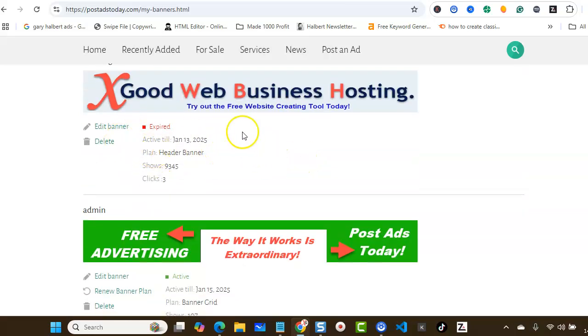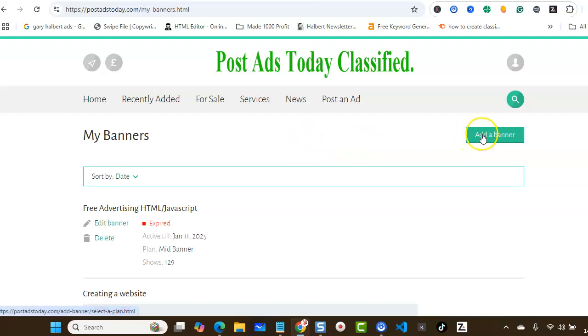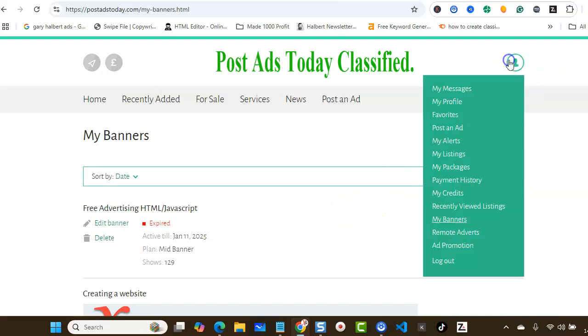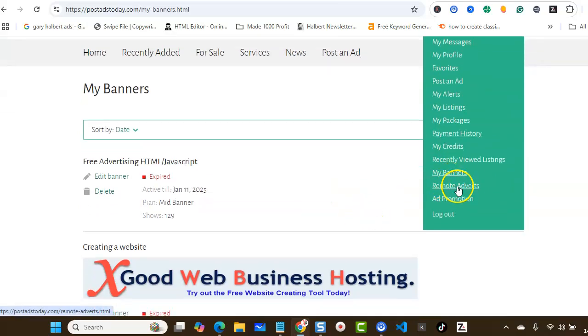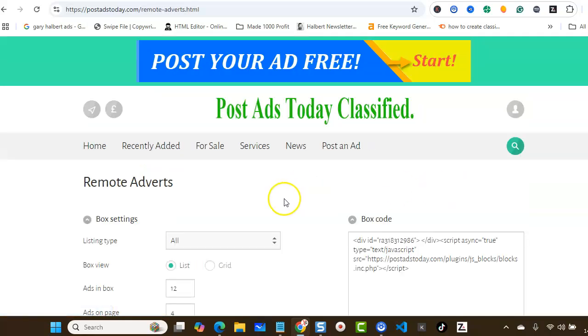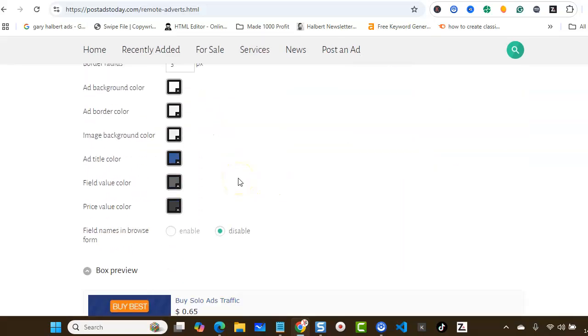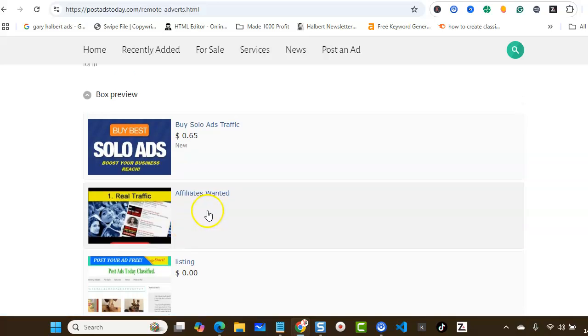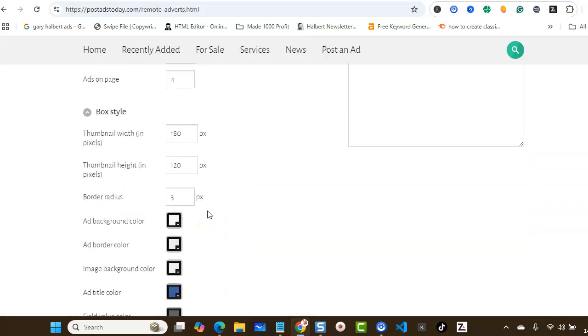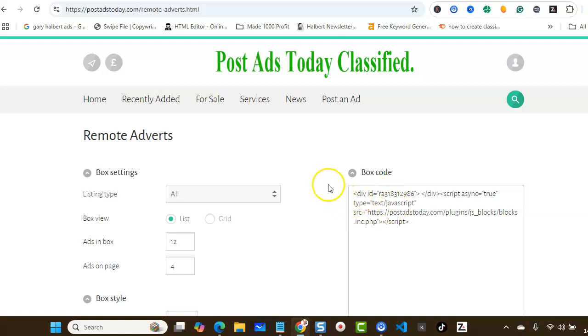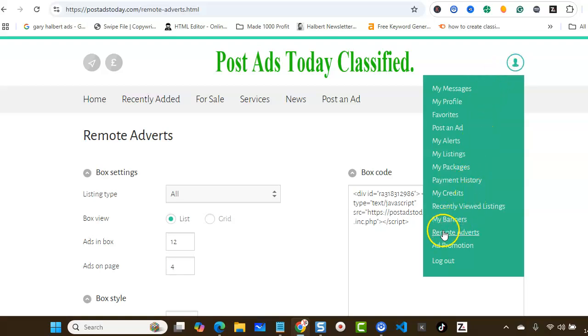Again, it'll just show you. If you want to add a banner, just click on add a banner, add your details, and then your banner will be put in here. Then we've got remote ads. Let's say you've got 4 or 5 different ads posted on Post Ads Today. What you can actually do is, like these are selected here, I can take this code here and put it on my website, and it will actually advertise those ads on your website.